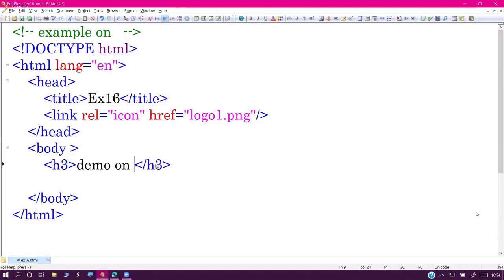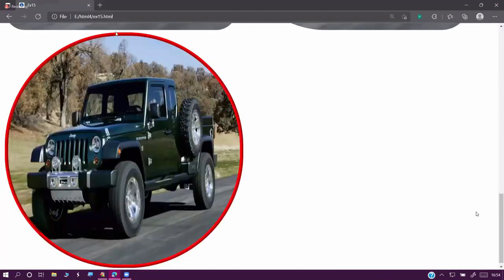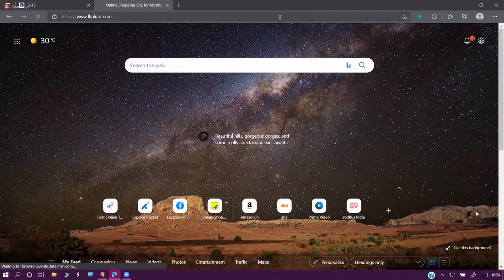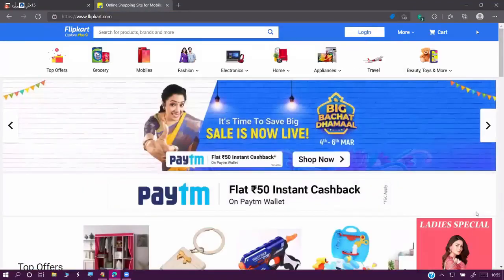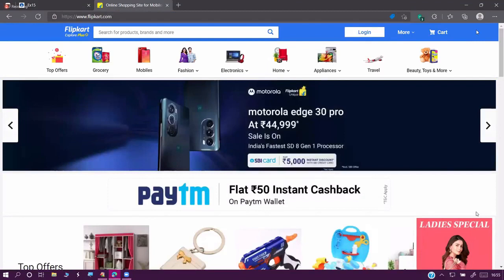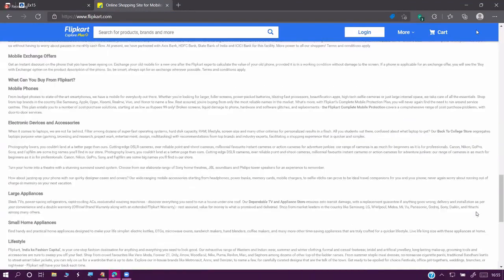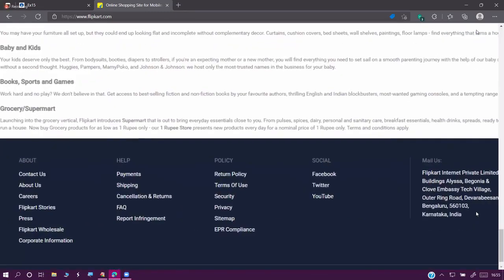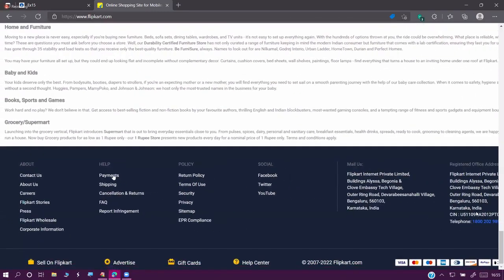So what are these list tags, sir? I'll show live examples. We'll go to Flipkart once. Go to the very bottom of the Flipkart page. Contact, FAQs, something is available, right? I'm clicking on one of these options, some payments.